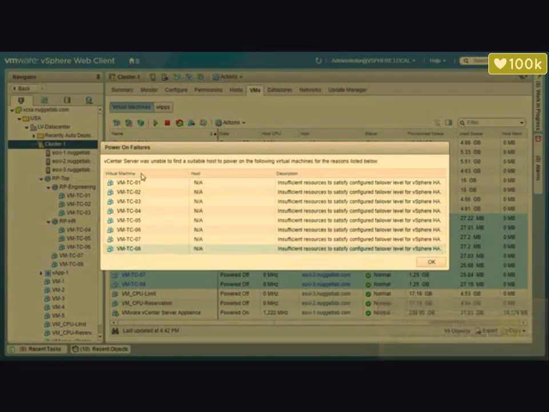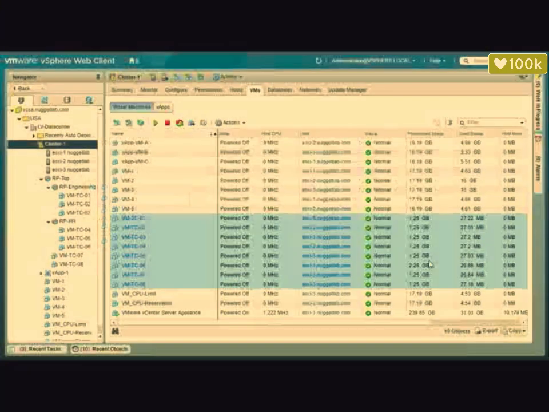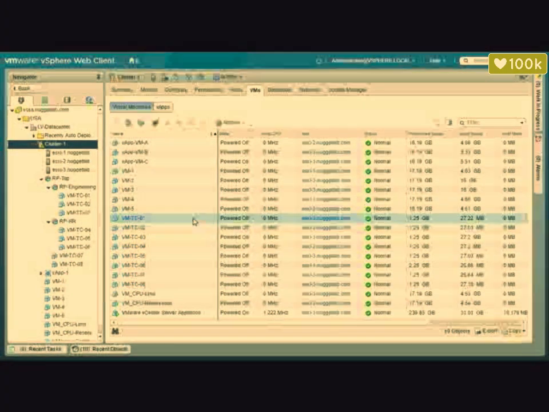Fantastic, and it appears none of them can run. The message here says insufficient resources to satisfy a configured failover level for vSphere HA, for high availability. So let's see if just a few of them by themselves will come up. Let's click on OK, and let's bring up maybe half of them.